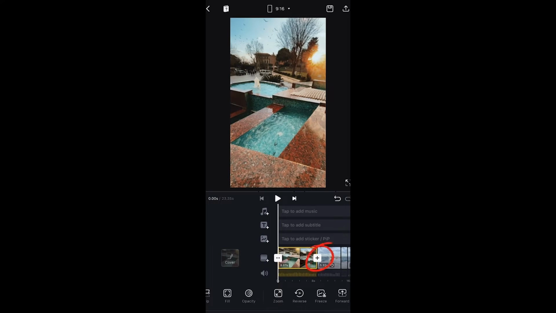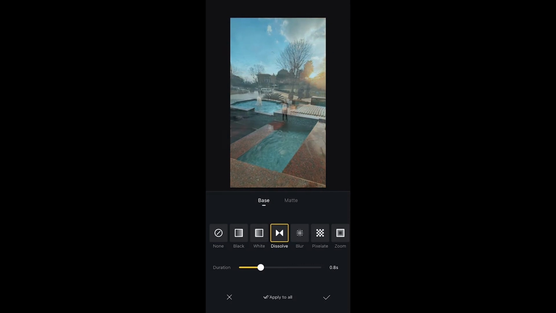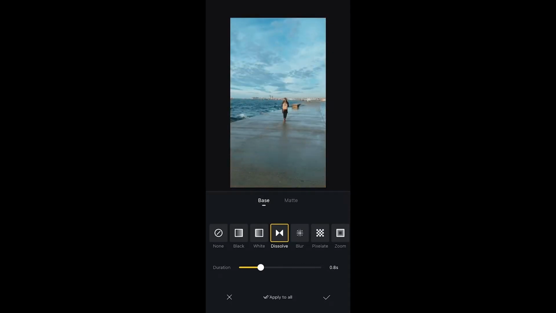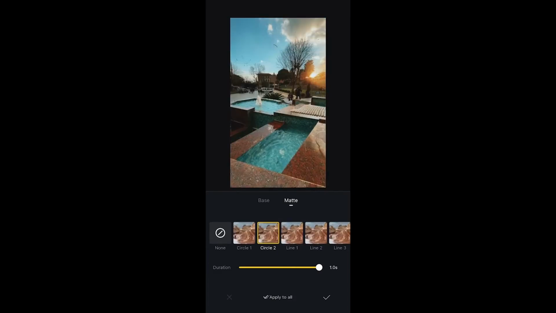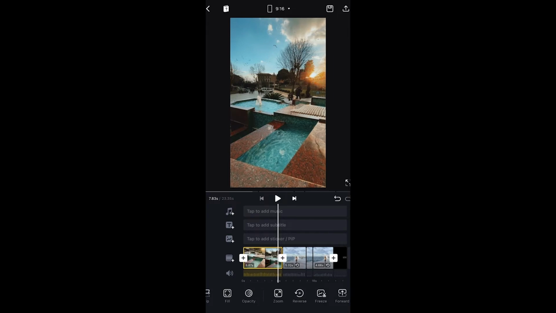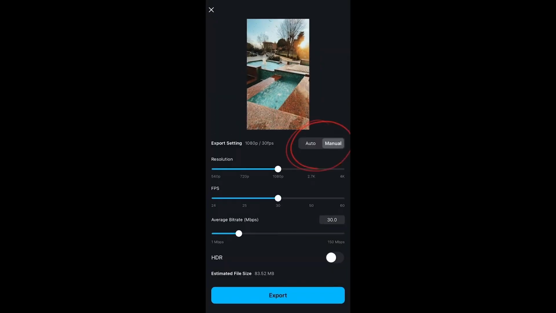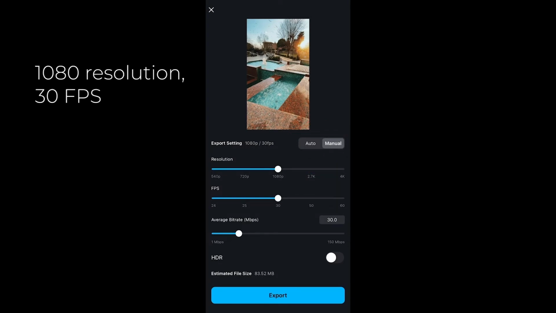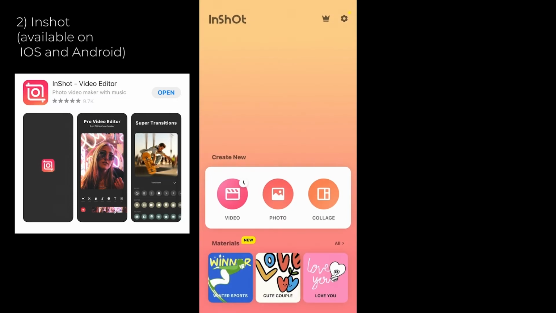Before I show how to export it, these plus buttons in between the clips are transitions. You can play around. VN has a great collection of subtle ones, as well as some more obvious transitions. Now we just click on this button. A manual will allow you to choose your settings. And these are my go-to settings. Click Export, and it's ready.